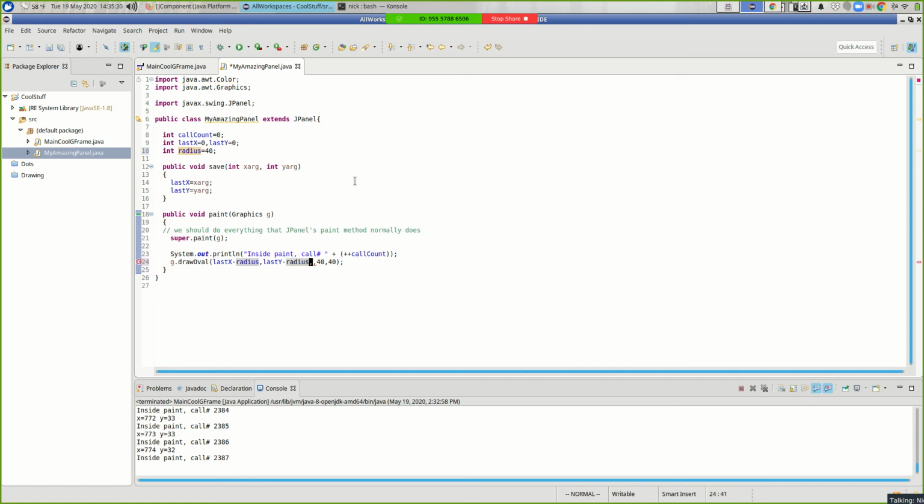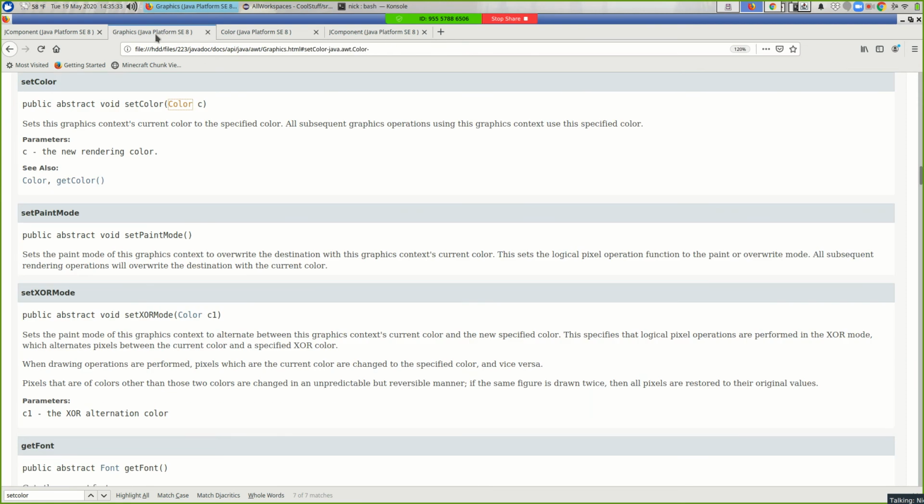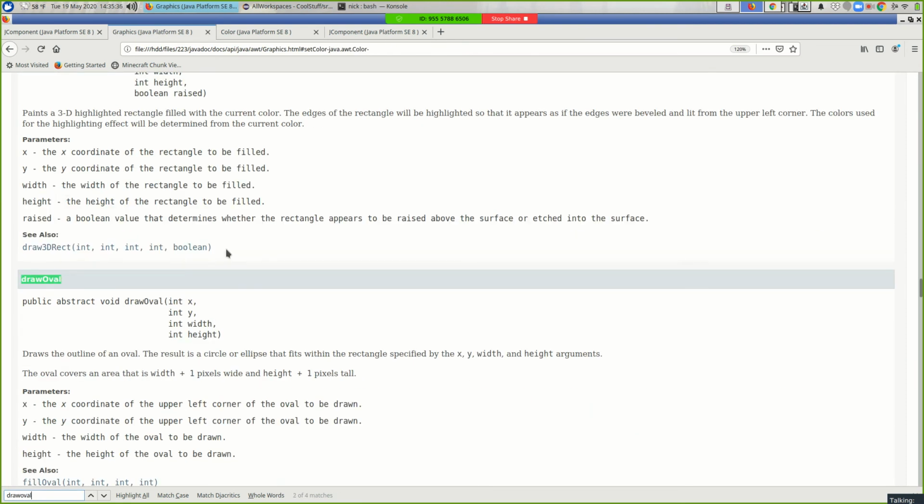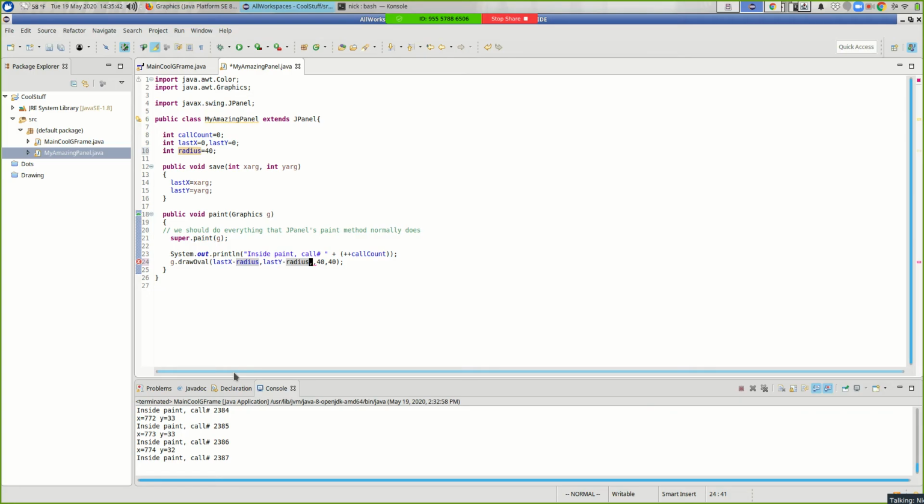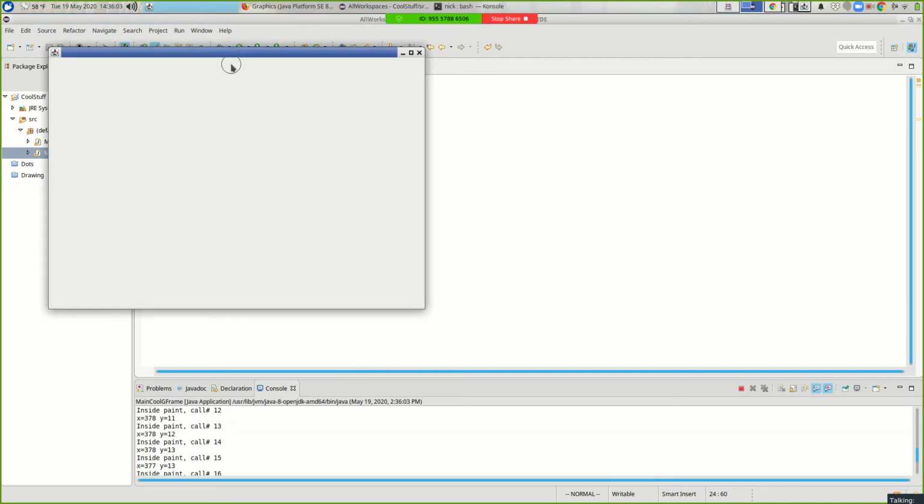Last y minus radius, and I don't actually remember if this is the radius or the width of the rectangle. So let's check. Draw oval. Height and width of the oval to be drawn, so that's twice the radius. So if we want a radius of 20, then we want the height and width to be 2 times the radius. So if I run that, I've got my circle. It still has a radius of 20, right? Width and height of 40, but it's centered at the tip of my mouse pointer.